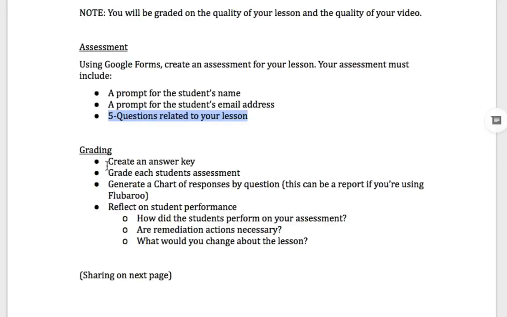And then once your peers have taken your lesson, I want you to create an answer key. Then I want you to grade each student's assessment. You're welcome to use Flubaroo, but no one says that you have to. Since this is the purpose of Flubaroo, I would recommend it, but your hands aren't tied there. You can grade them however you like. Then I want you to generate a chart of the responses by question. If you're doing Flubaroo, you could just generate the report from Flubaroo, because Flubaroo will just do each student's score, right? It won't do it by question, but that's okay. So if you're using Flubaroo, the report's fine.